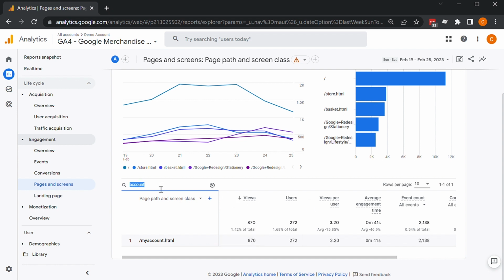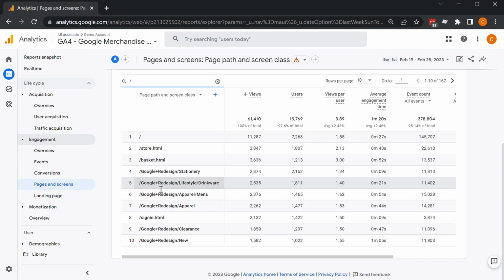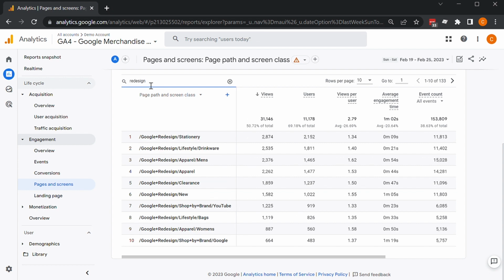Now I can get rid of that, and let's say I was interested in finding the home page. If I put in slash, I'm going to get a lot of results because that's giving me every result that happens to have a slash in it. But if I put in redesign, which there seems to be a bunch of results in that level of the website, I can get every result that happens to match with the word redesign in the page path, which is super useful if I wanted to see how a bunch of similar pages or a bunch of pages that are at the same level in the URL hierarchy are performing against each other.